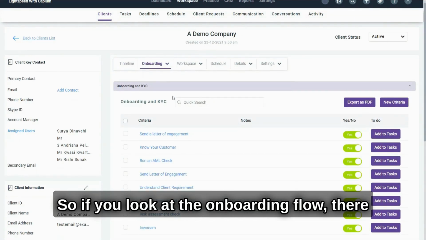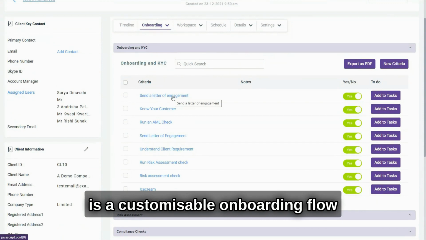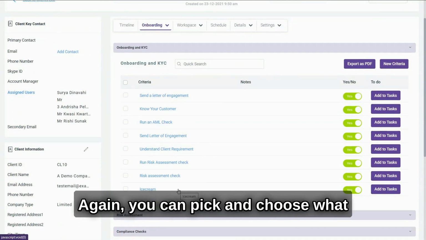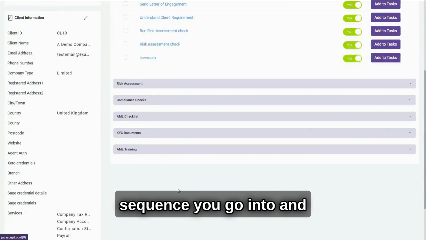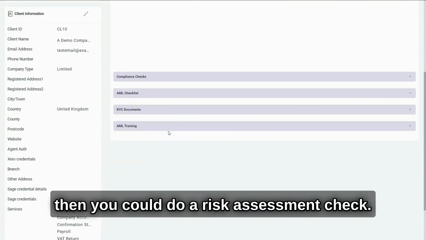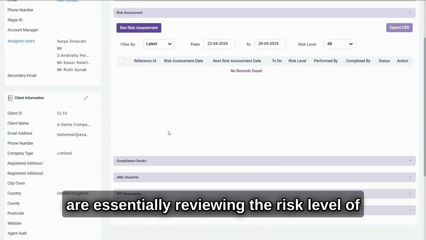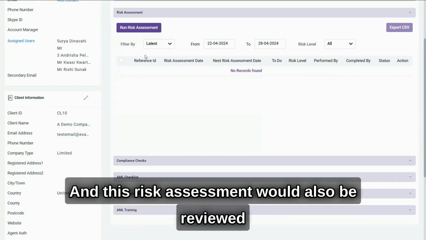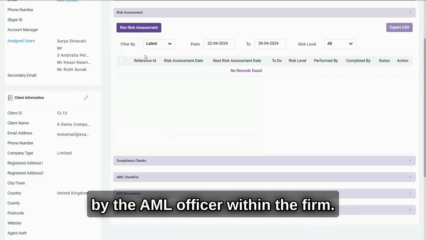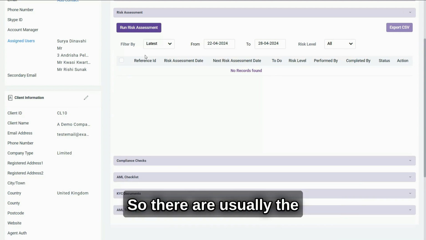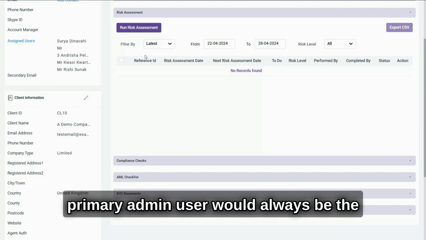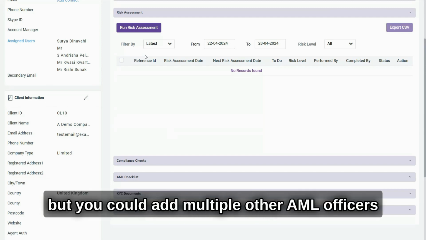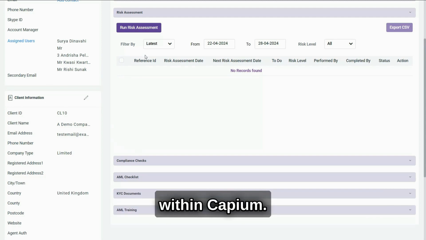So if you look at the onboarding flow, there is a customizable onboarding flow for your practice. Again, you can pick and choose what sequence you go into, and then you could do a risk assessment check. And with this risk assessment check, you are essentially reviewing the risk level of this client in relation to your practice. And this risk assessment would also be reviewed by the AML officer within the firm. So usually the super accountant or the primary admin user would always be the AML officer, but you could add multiple other AML officers within Capium.